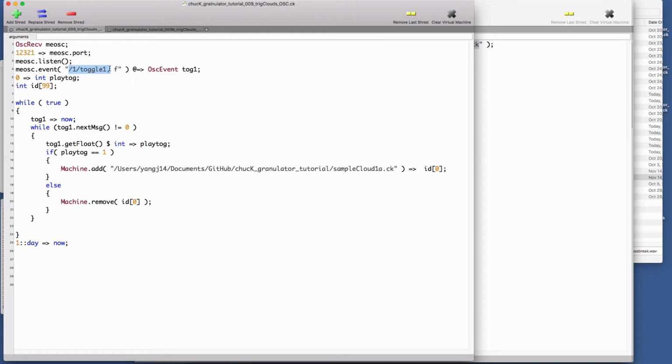So the toggle is sending this tag, or this name, over. This event, tog1, is going to be waiting to hear this thing, and it's going to expect a float coming in with it. Then all I did was set up this play toggle system, which I'll walk through in a bit. You set up an infinite loop there, and actually maybe we can set a little bit of a frame rate, because right now it's just as fast as it can go, right?